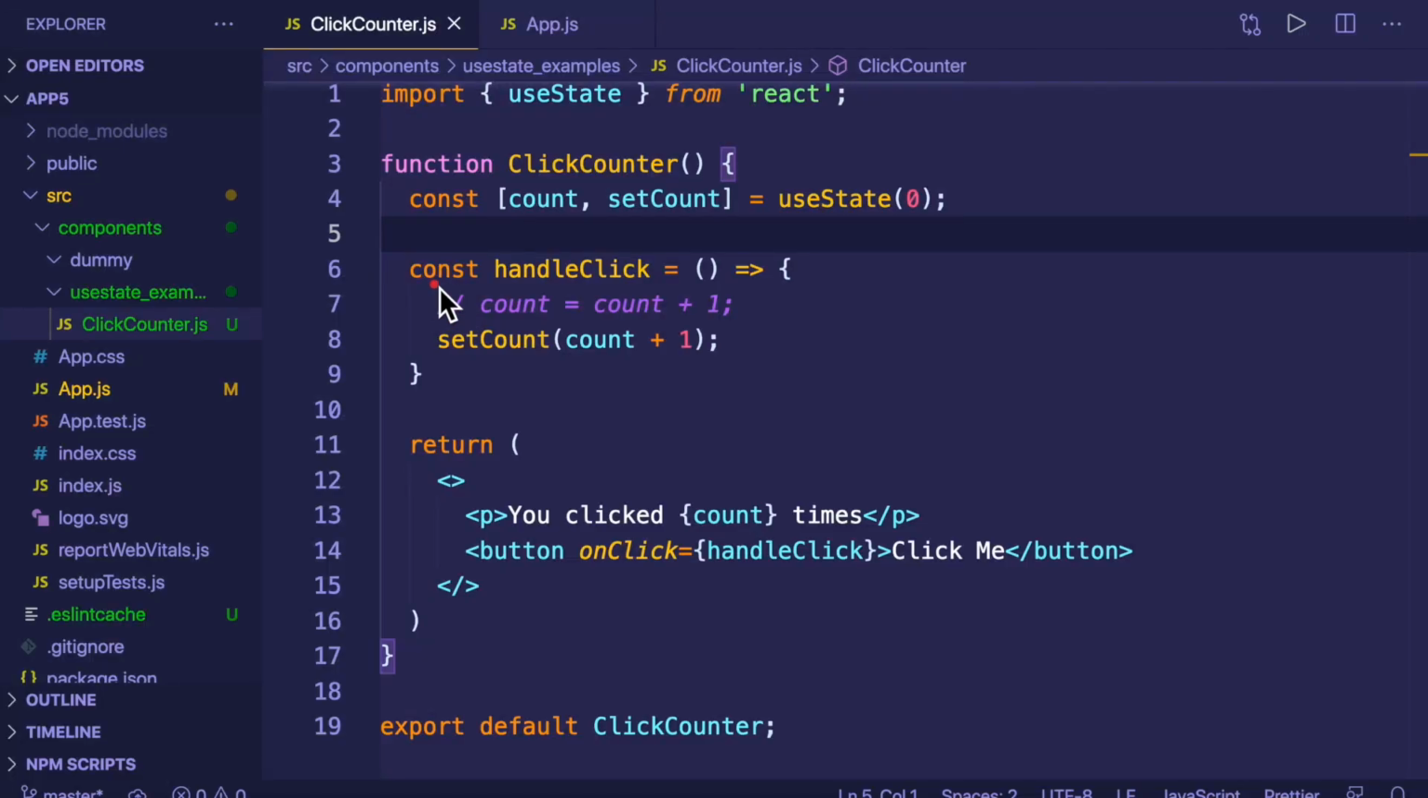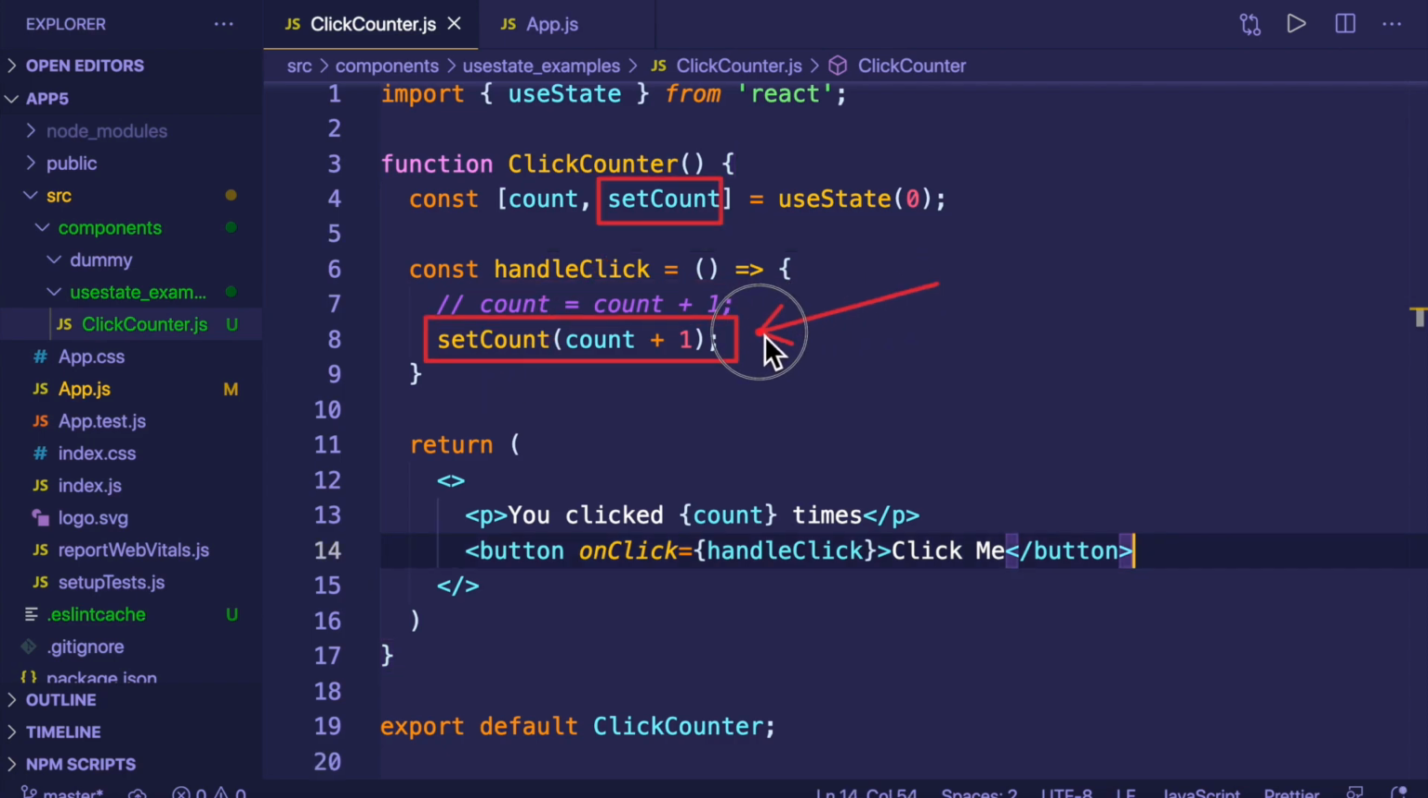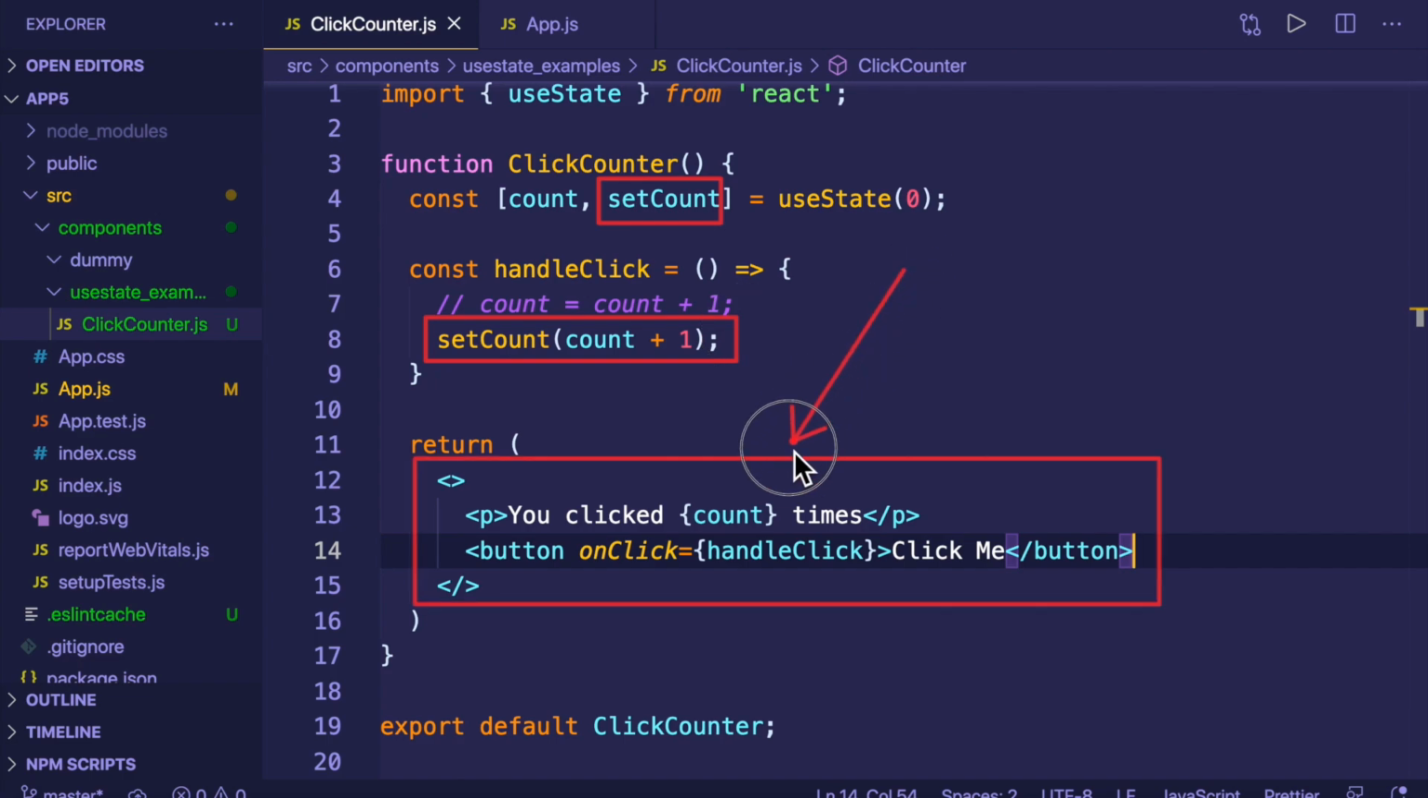We have to remember not to use the assignment statement using the equals operator to update the state variables. We have to use the method that useState gives us, which is setCount over here. And when we update the state variable correctly, like we did with setCount over here, React will know that it has to update the HTML DOM that depends on the state variable.